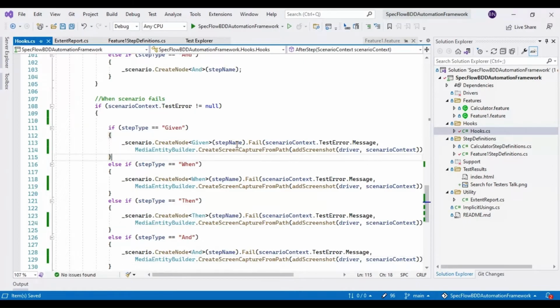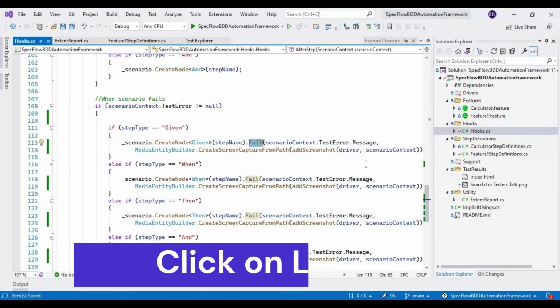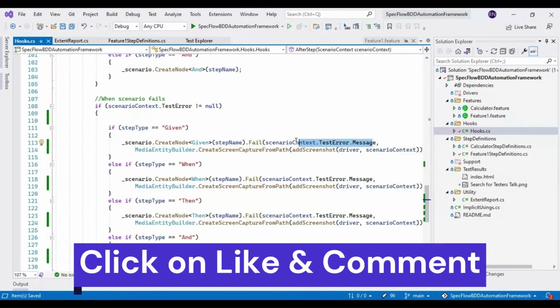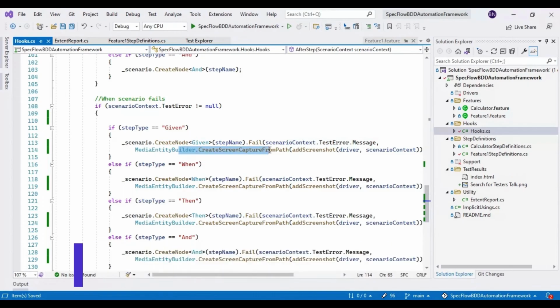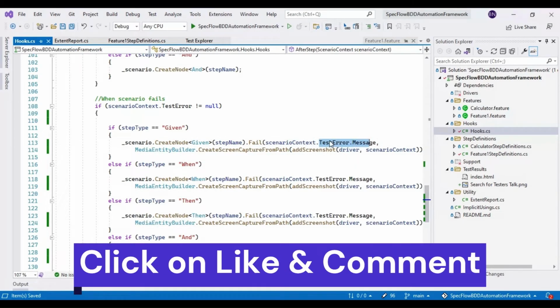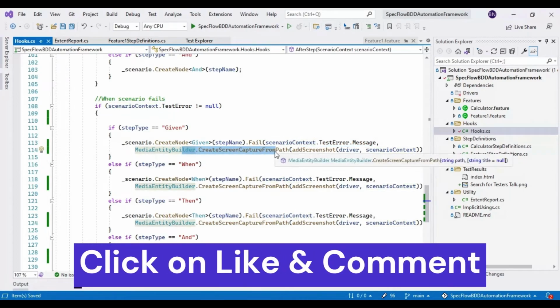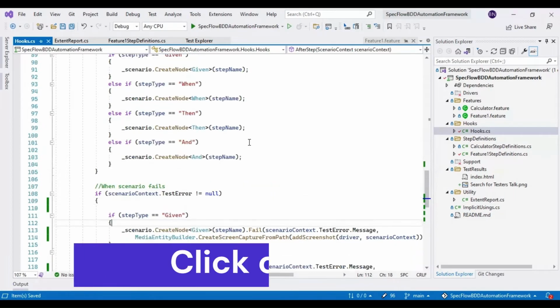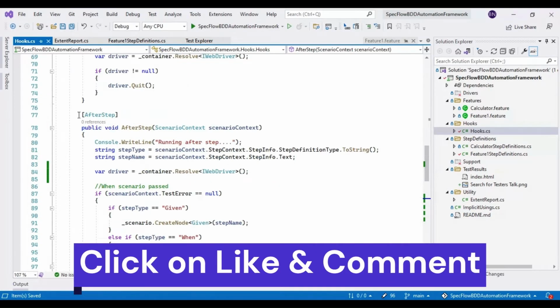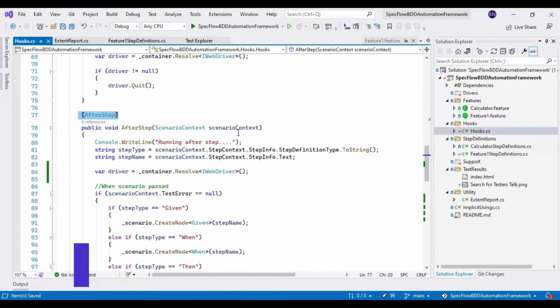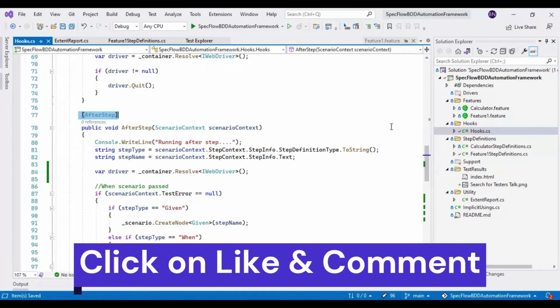So inside the fail method, it is capable of accepting two types of argument. One is the error message, and the next one is a screenshot. So that it will add the error message after failing it. It will add the error message and also the screenshot to the extent report. So that's only this much we have to do in the after step attribute in the hooks class. That's it, guys. So let us execute the script once again.